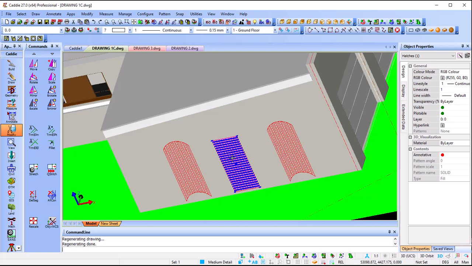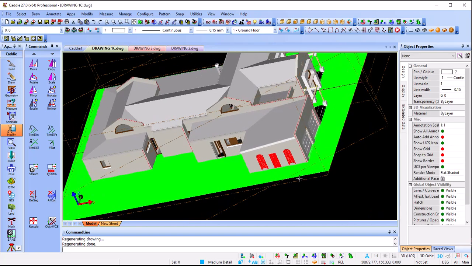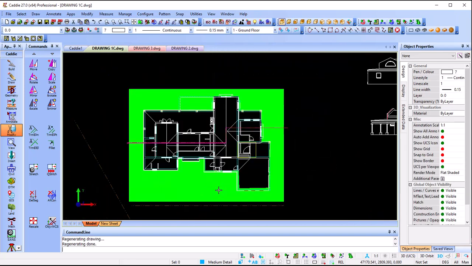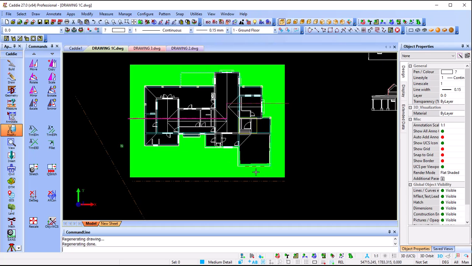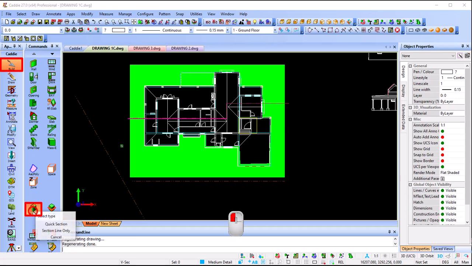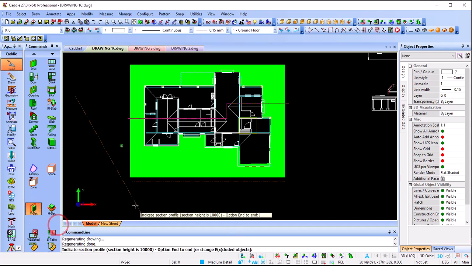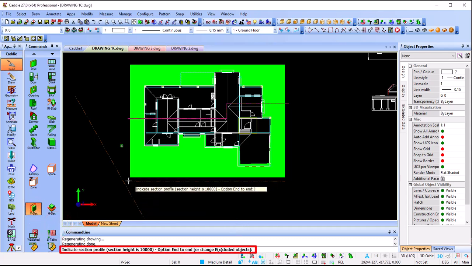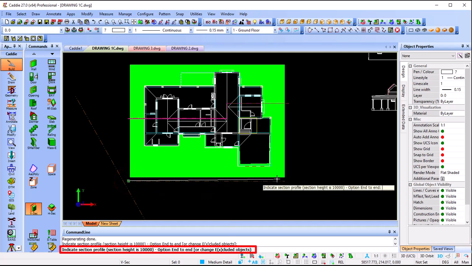So what we're going to do now is create the same elevation from the front, but I'm going to ask it to exclude the line and the hatch. So the same command: we go to build, in a subcolumn down to vertical section, quick section, do exactly the same, indicate the start point. It doesn't matter if you go from left to right or right to left, just keep in mind you have to keep it horizontal.